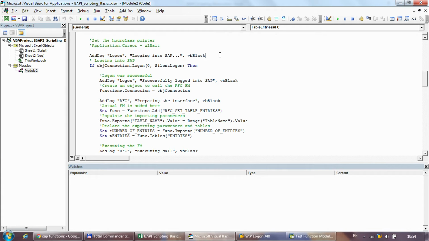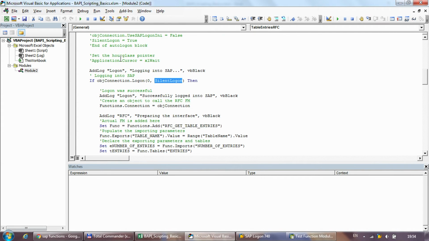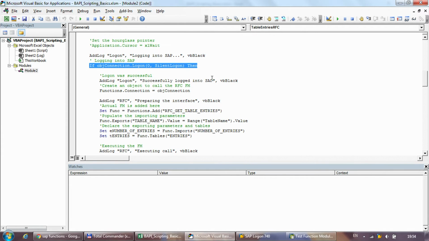Okay, next I'm just adding something to the log, just to say that I'm logging into SAP, and I'm calling the logon method of the object connection to say that I want to log on, and whether that silent logon is true or false depends on the lines here. But this line actually creates the SAP connection and pops up the logon screen if required.